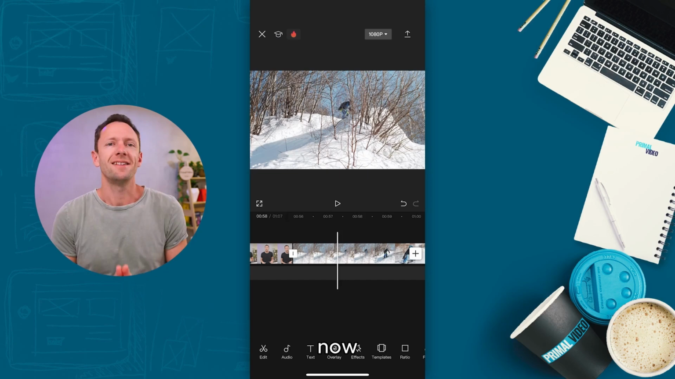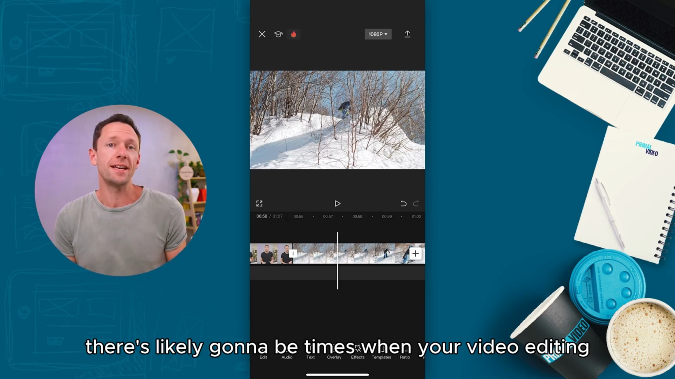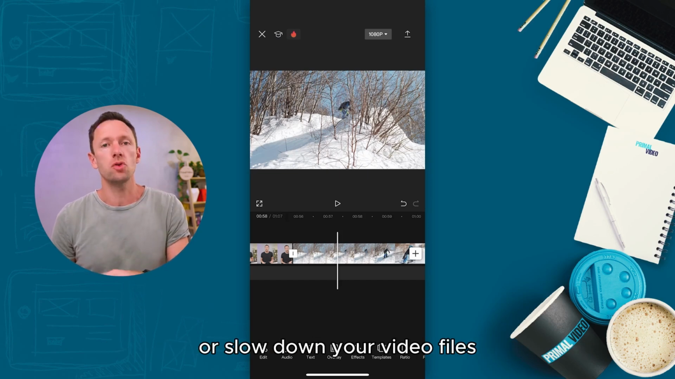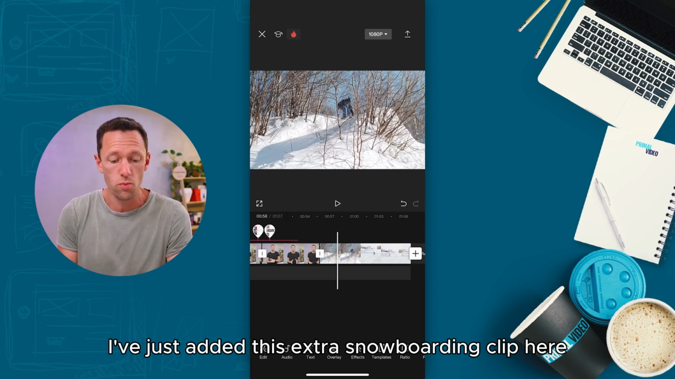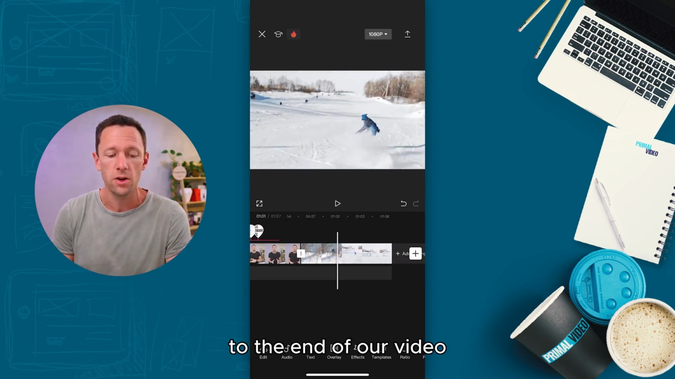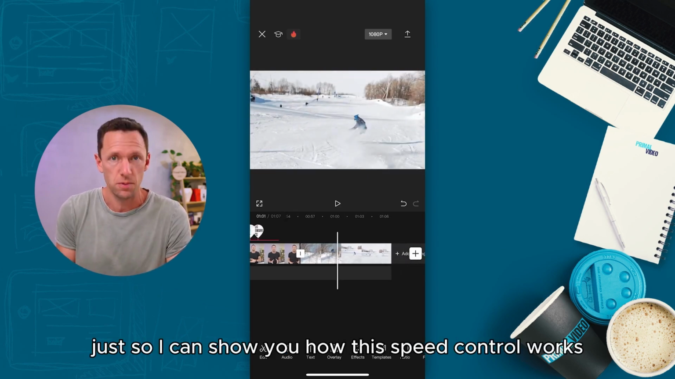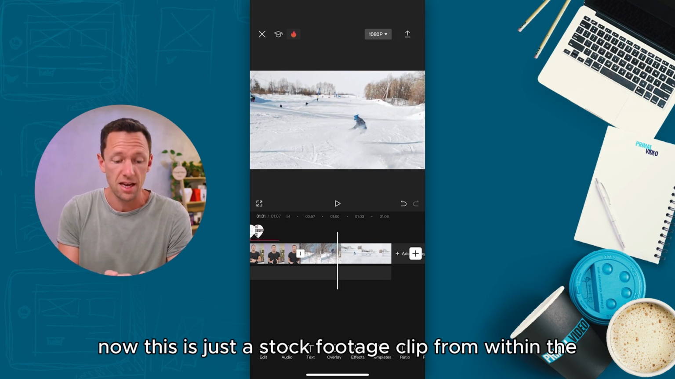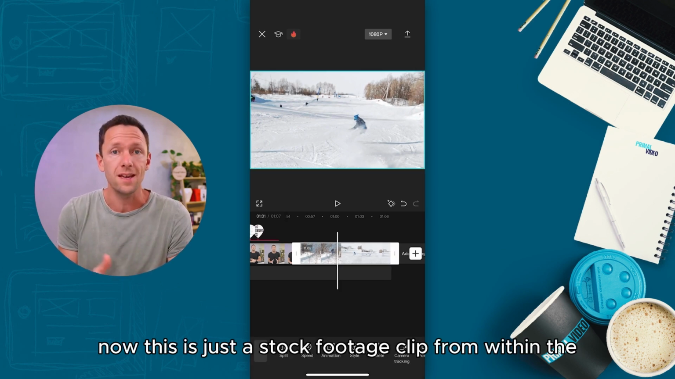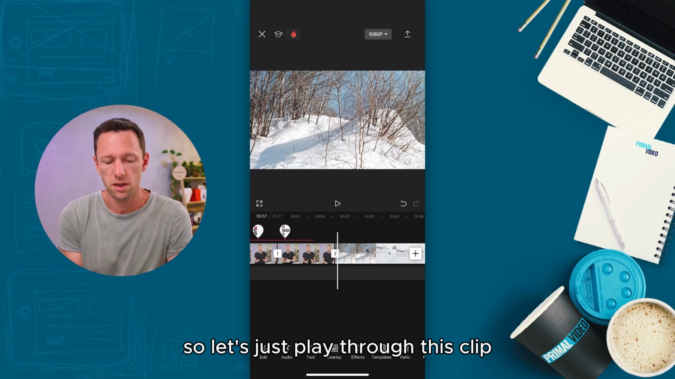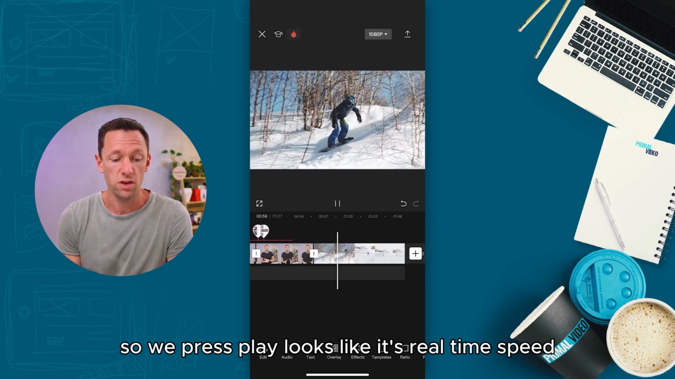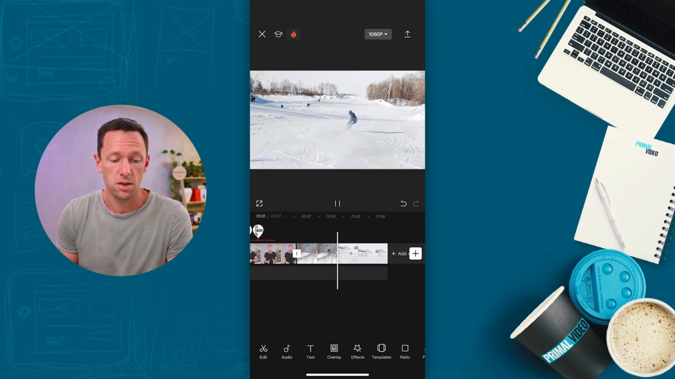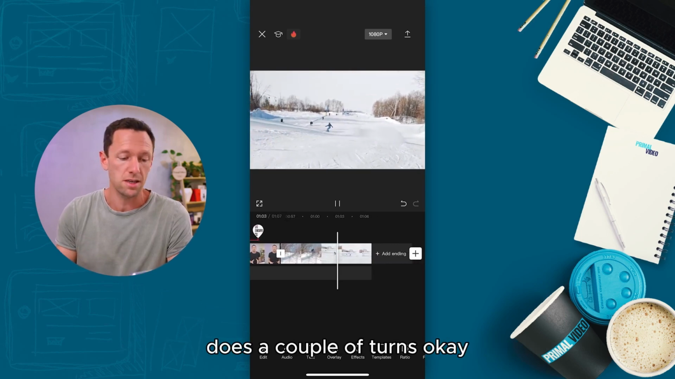Now there's likely going to be times when you're video editing that you'd like to speed up or slow down your video files. That's what we're going to show you how to do in this video. So I've just added this extra snowboarding clip here to the end of our video, just so I can show you how this speed control works. Now this is just a stock footage clip from within the Capcut app. So let's just play through this clip so you can see what happens and at what speed. So we press play, it looks like it's real-time speed, and the person just comes past the camera, does a couple of turns.